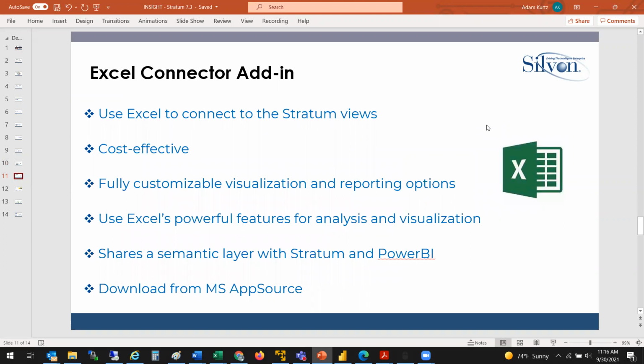So using Excel to connect to your Stratum views is now a capability. It's cost effective. It's something that you already probably own. You already have Excel, so that's something that you can deem as being cost effective. And again, the visualization and reporting options are pretty much endless in terms of Excel. And they've added some new things in some of the new versions. If you're on Office 365, you're going to benefit from some of the powerful features for the analysis and visualizations that they've added.